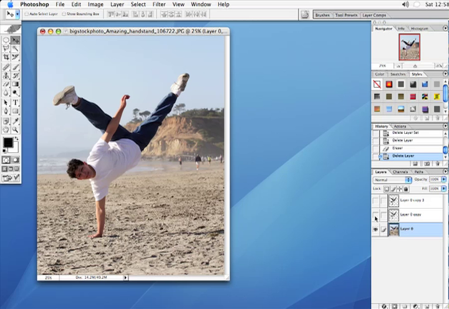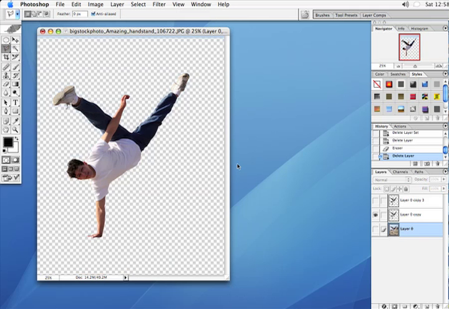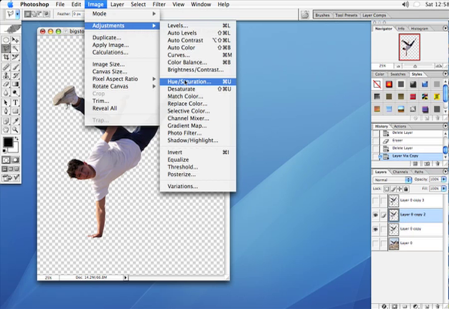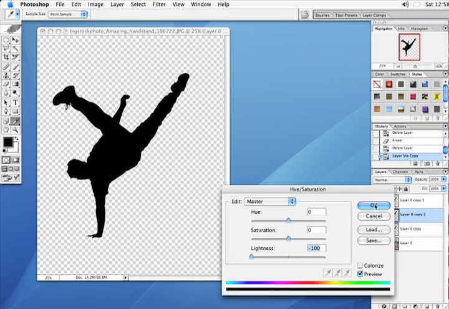We're going to first want to cut out the person. You can use either the polygon or create a mask and just cut it out. I've already done it to save time. And now we're going to want to go to duplicate first. Let's go to adjustments, hue and saturation, and just bring down this lightness slider, make it black.